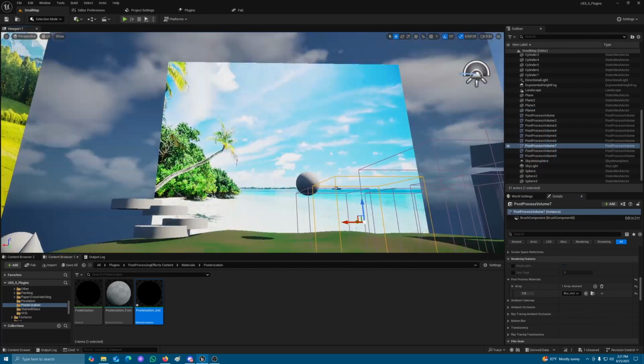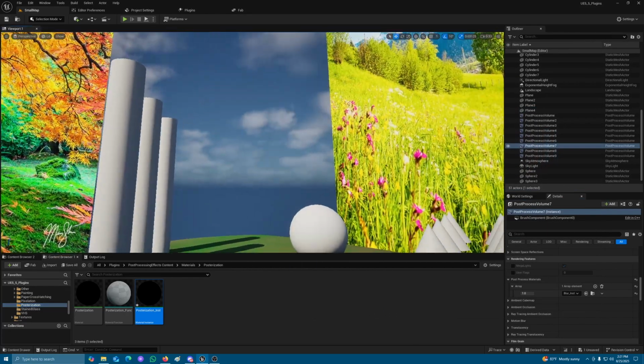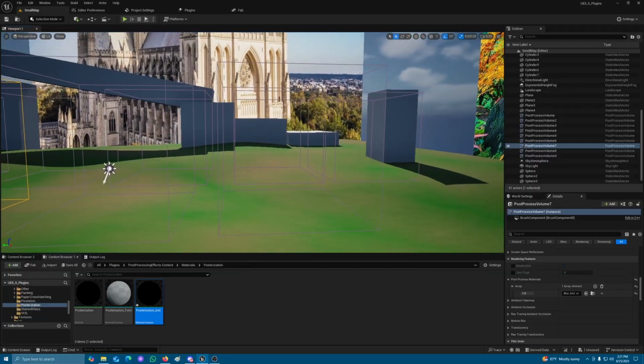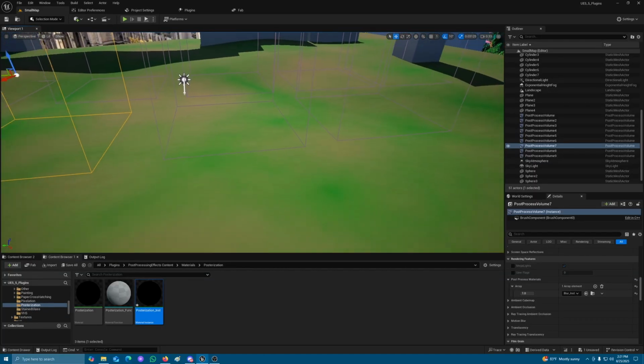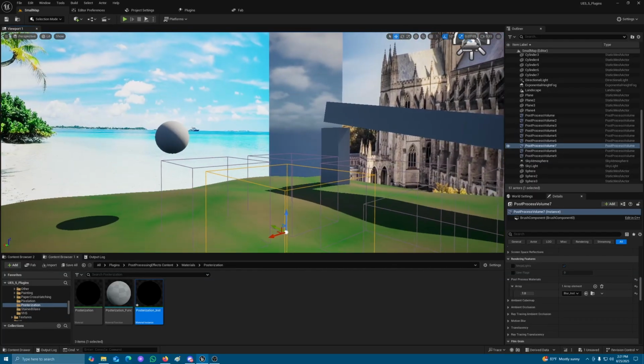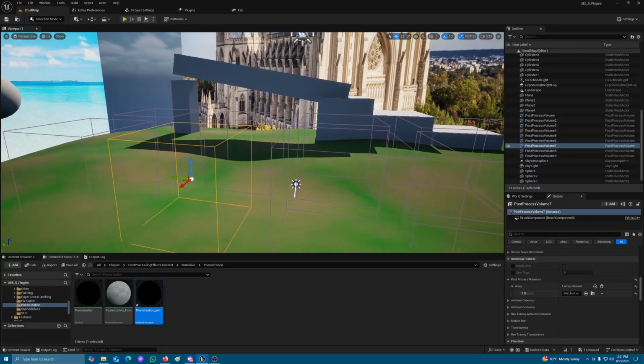Okay, and here's the scene again. So this is my attempt at doing some advanced post-processing.